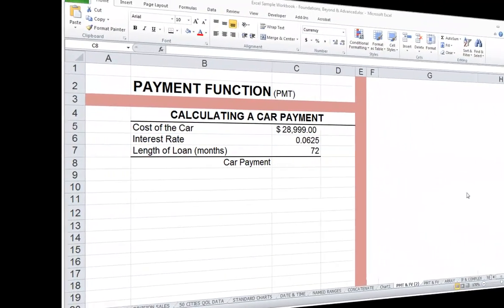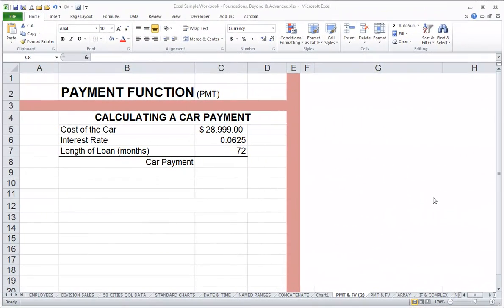This time we'll use the Insert Function dialog box to create a built-in Excel function. Excel functions can be typed by their name in the cell, or you can use the Insert Function dialog box to coach you through the process, which can be handy if it's a function you're not very familiar with. For example, to calculate a payment on a new car, I can use the PMT or payment function.